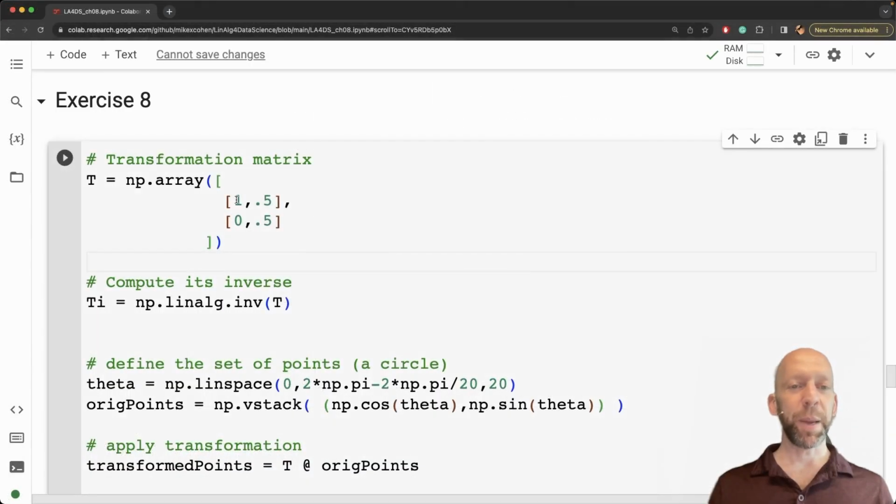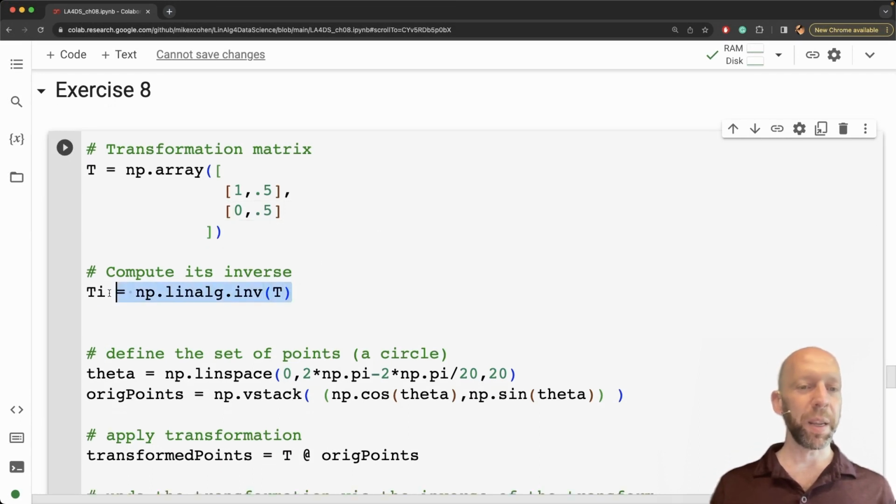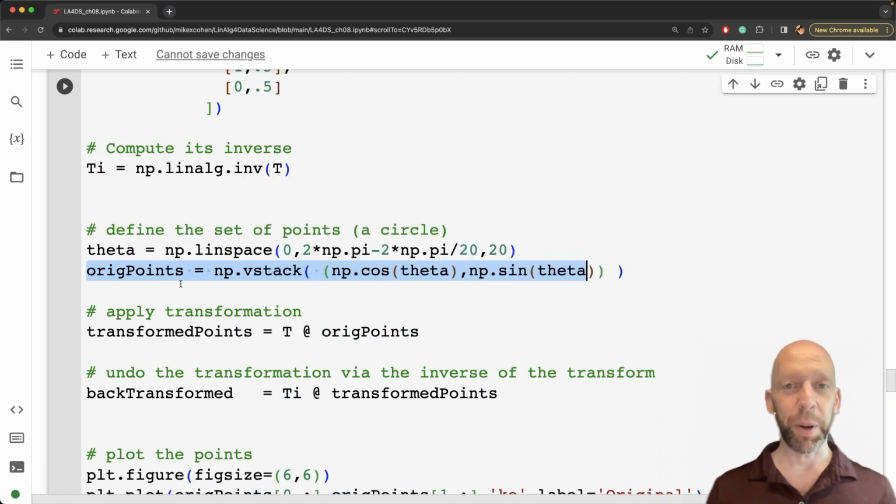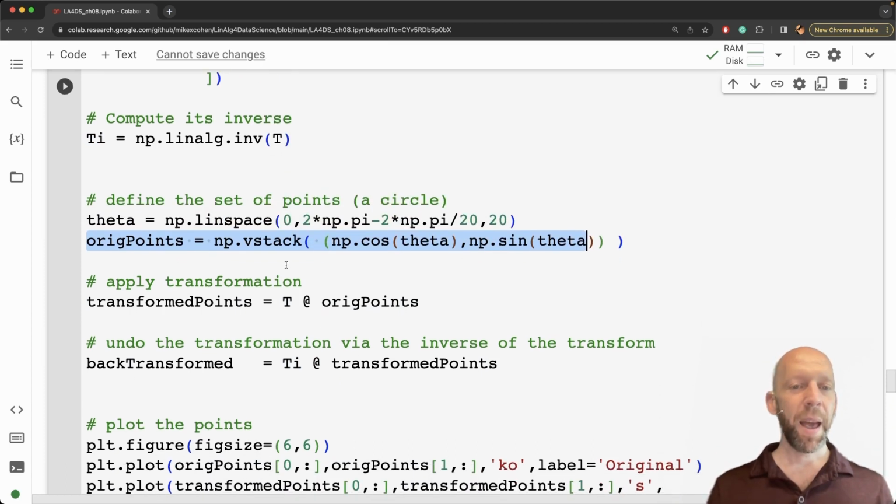Here we have the transformation matrix. I have 1 and 0.5 in the first row and 0 and 0.5 in the second row. Here I'm computing the inverse of the transformation matrix. I call that variable ti. So then I define these points here. These are angles, and then just say cosine and sine of those angles. That creates a matrix of data points, or coordinates in this case. And this code should look familiar from the code in the previous exercise.